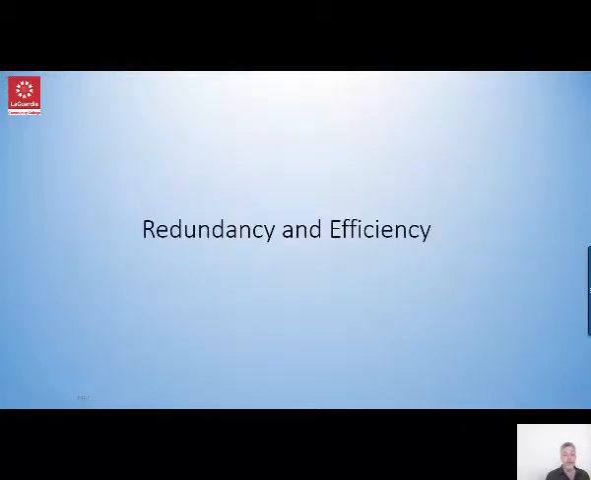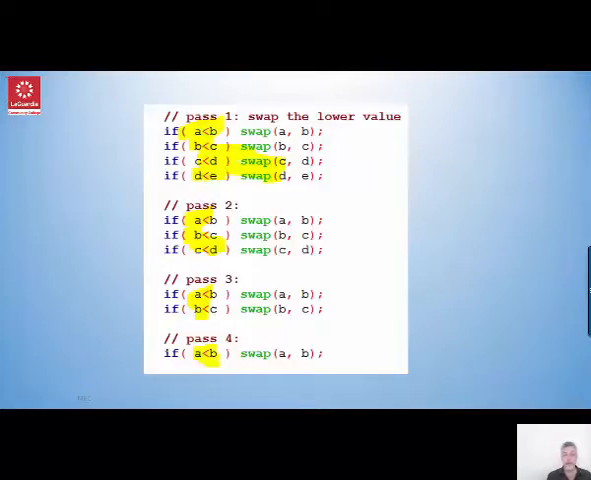However, there is some redundancy in here. We're repeating something. And we're not very efficient. What if we did this? Okay, we stepped through it at pass one. We go from top to bottom. So we moved everything around once.